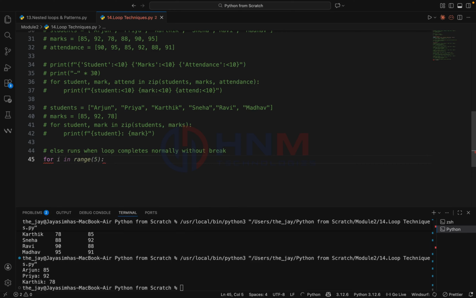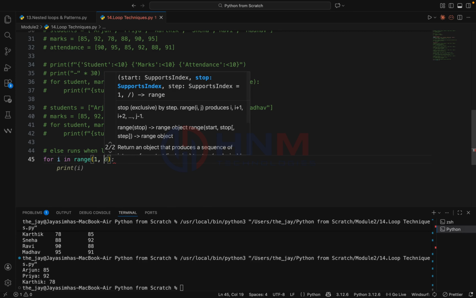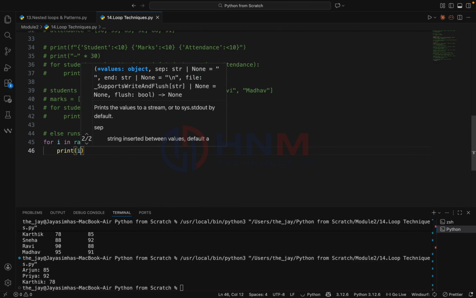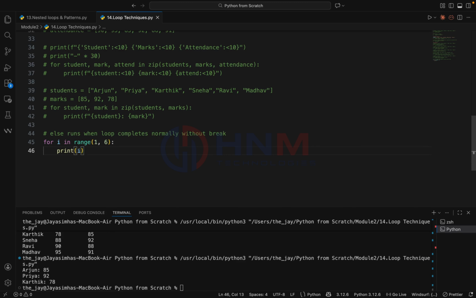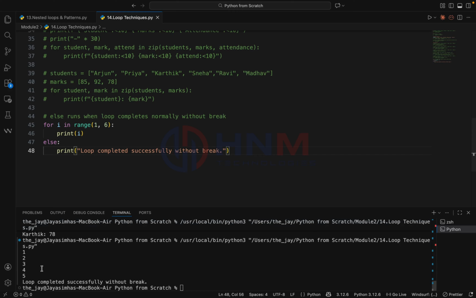And for i in range of 1, 6, right? Yeah, in this way we can print output, but else runs when the loop completes successfully without a break. See, 1, 2, 3, 4, 5, and the loop completed successfully without a break.